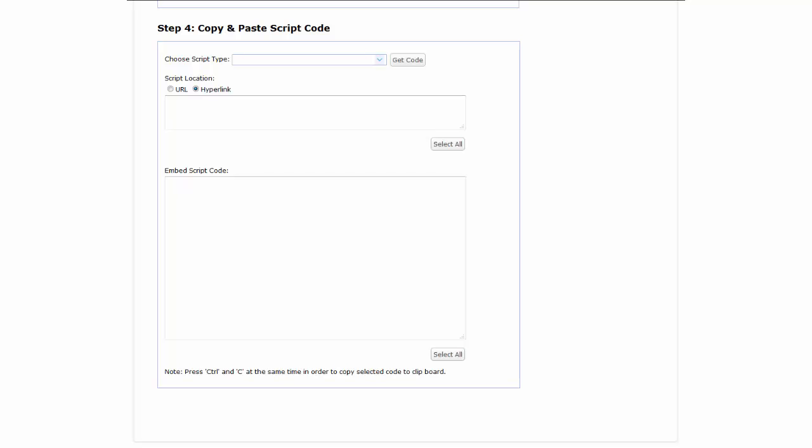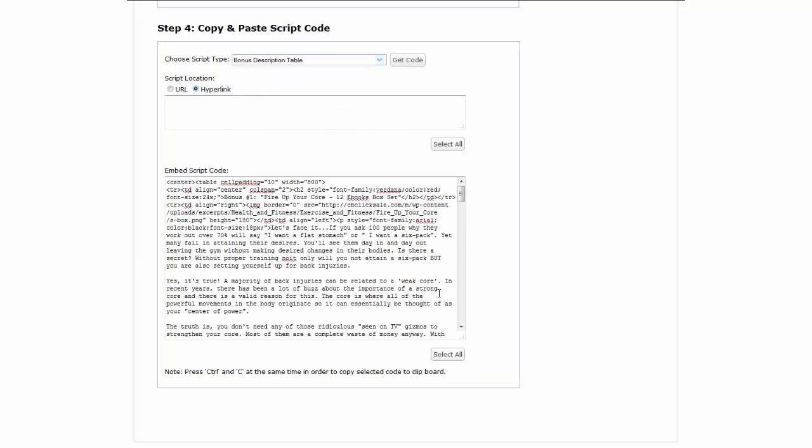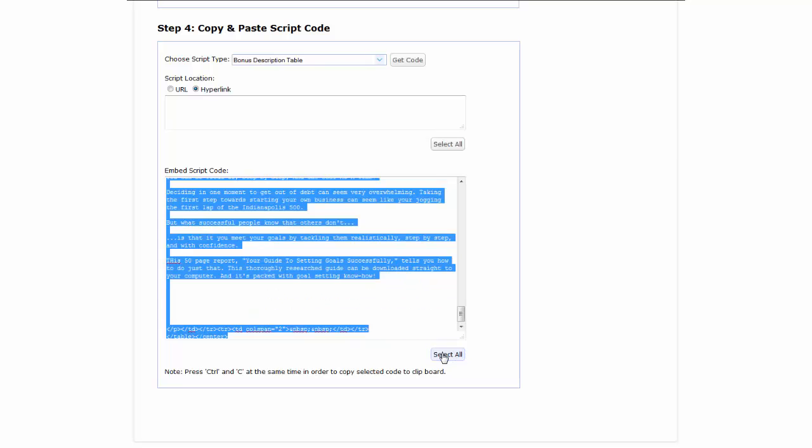Now back at our campaign, let's go through the available options for step 4 with launching a campaign. The first thing I'm going to show you is how to copy the bonus description table, which you should edit in order that it fits your website. To do so, select bonus description table from the drop down and copy the embed script code which is generated.